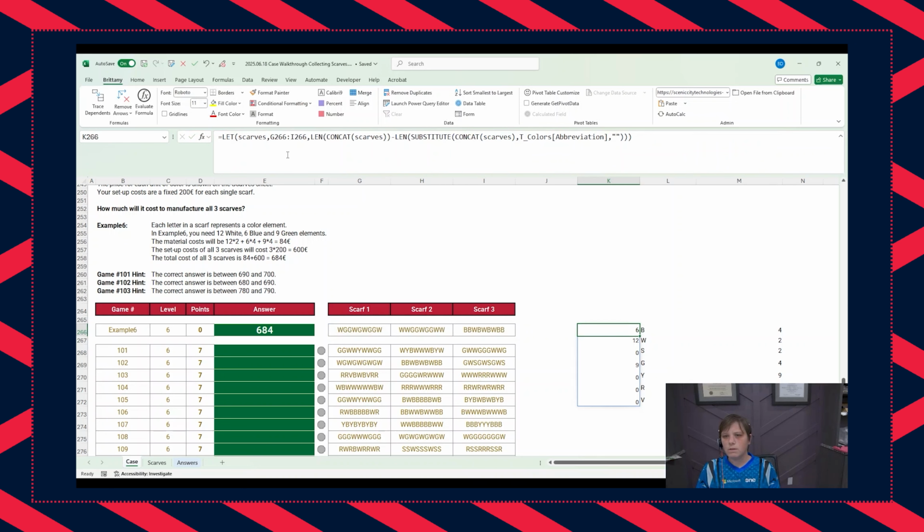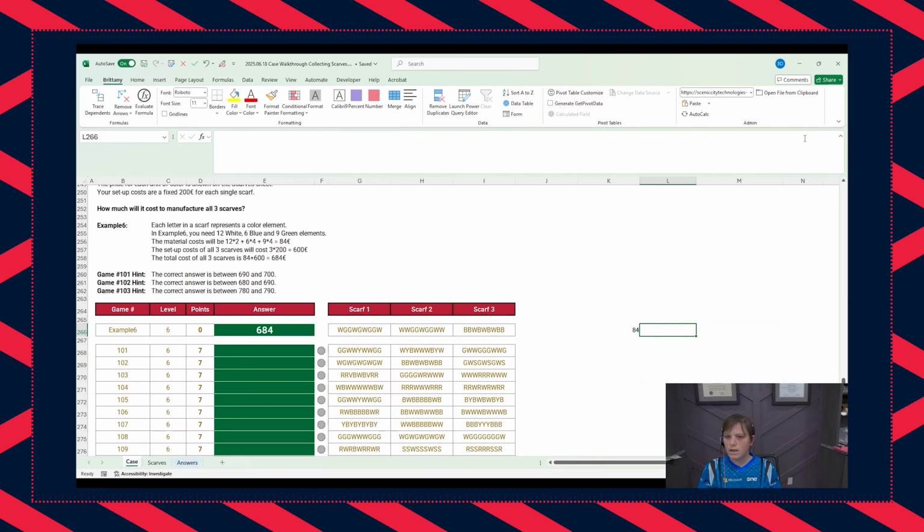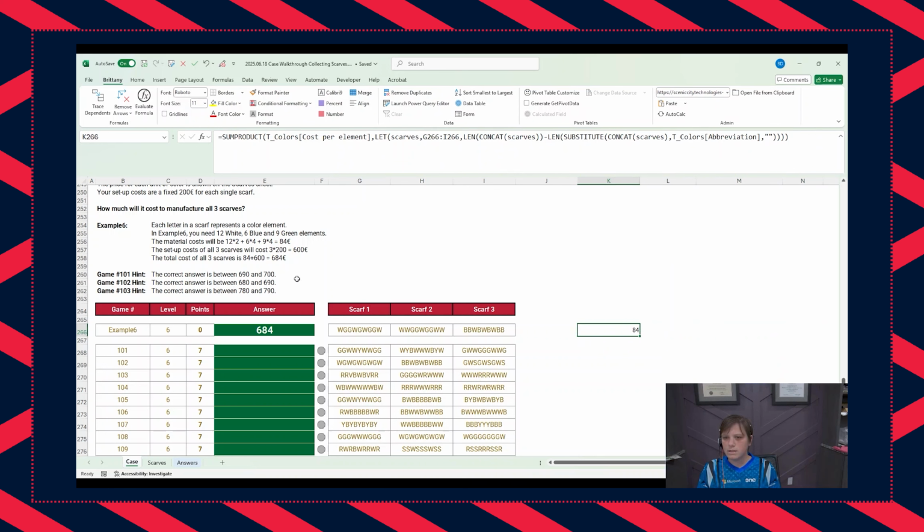well, that kind of messed up my formula. We're going to do sum product of the colors, the cost per element, and that. I got rid of the let there. Okay, so this should work. Let's see if it does. All right, so now what we have is the total cost of the elements. That's the $84. So we see that matches to the example that we got.